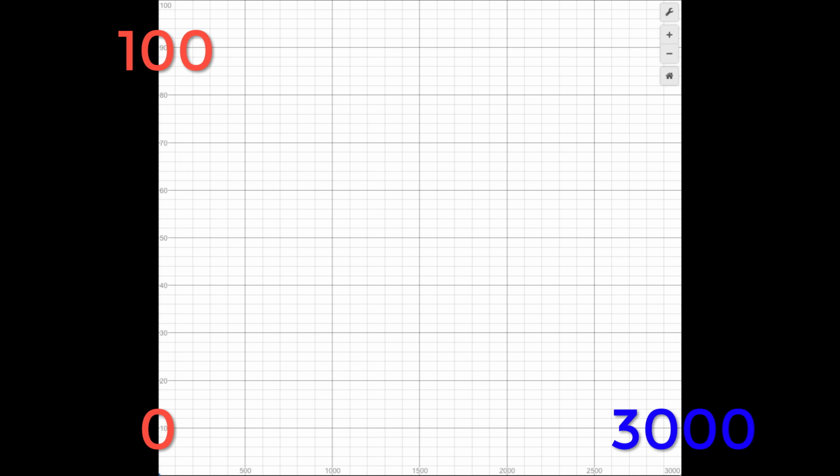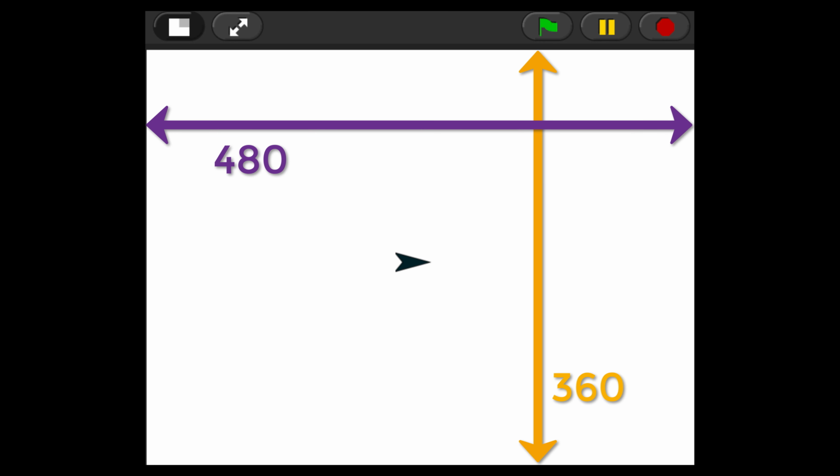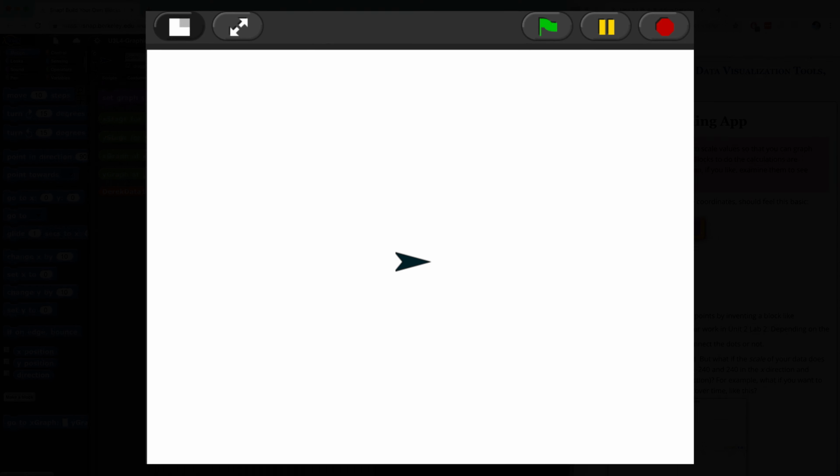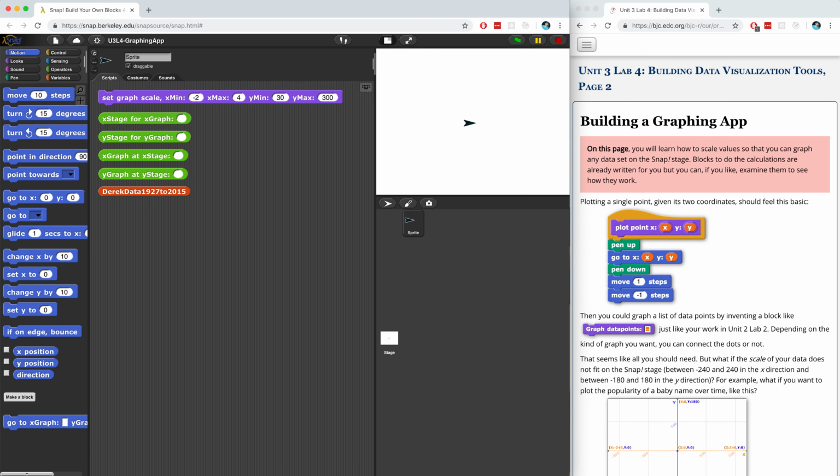What would you do if you had a graph whose x-axis went from 0 to 3,000 and whose y-axis went from 0 to 100? How would you fit that on the Snap stage, which has dimensions of 480 by 360? On this page, we're going to learn how to scale values so that we can graph any data set, no matter how big or small, on the stage in Snap.